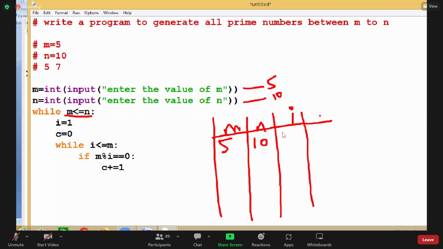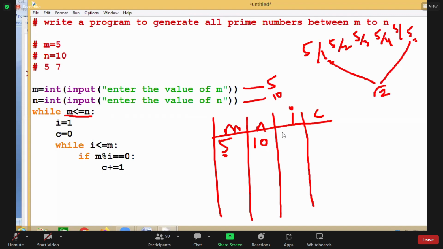So this is the value of I and this is the value of count. So what is the value of number now? 5. Now you have to divide 5 with 1, with 2, with 3, with 4, and with 5. You are dividing this 5 with 1 to 5. If the number of factors is 2, how many times is it divisible? 2 times. Now you are dividing from 1 to number.